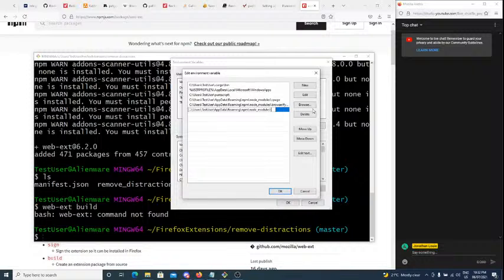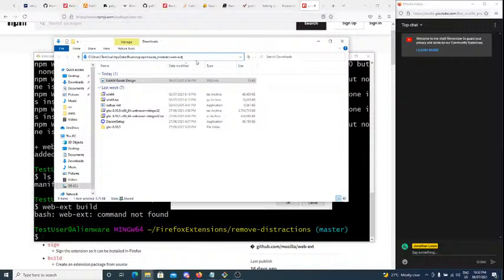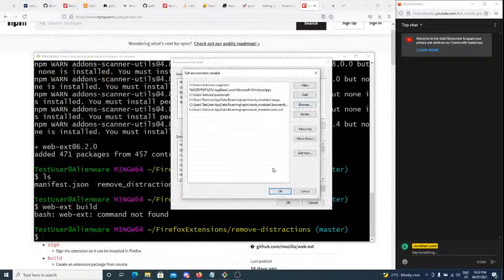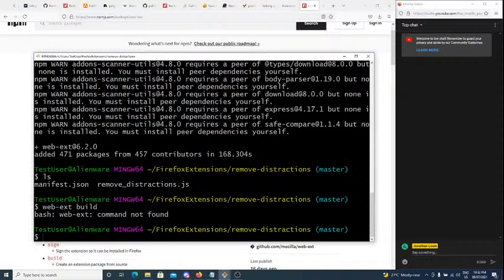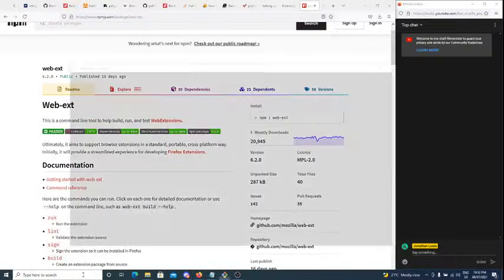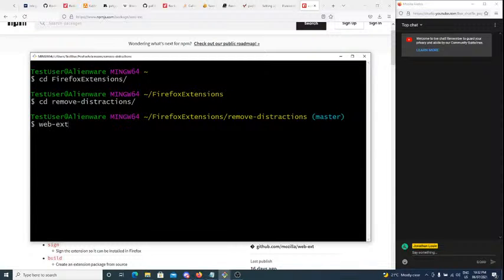So I have to actually manually set the path for this. It's probably going to be under WebEx, I would imagine. You know what? Rather than taking chances, let's actually go there. Okay, cool. It is there. So now I've updated my path, which means I have to open Bash again. Okay, now we should have WebEx.